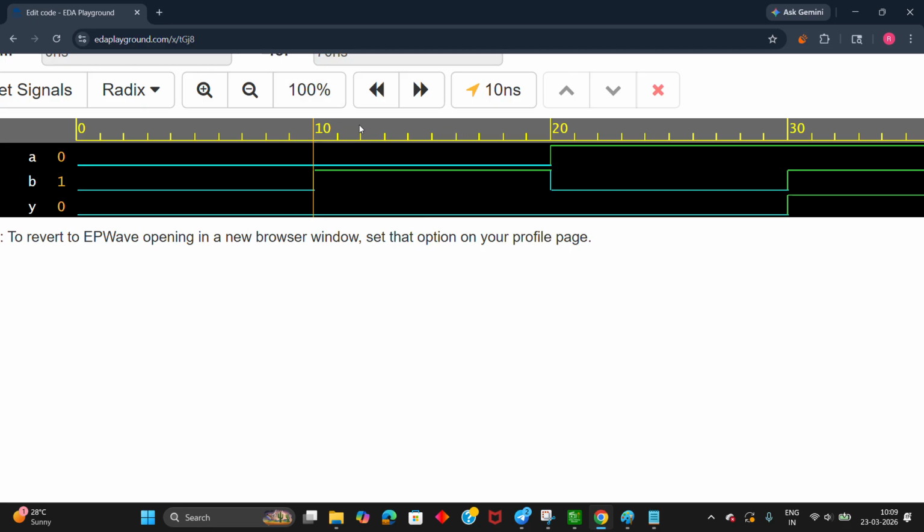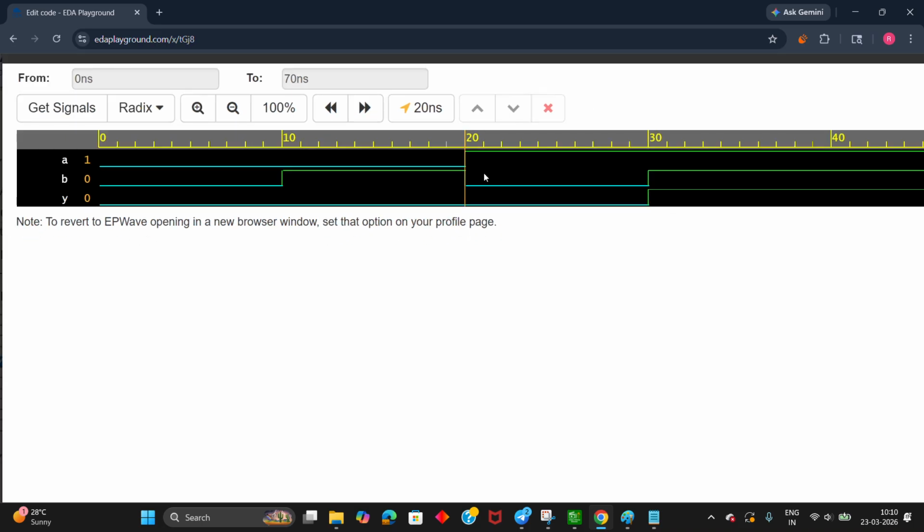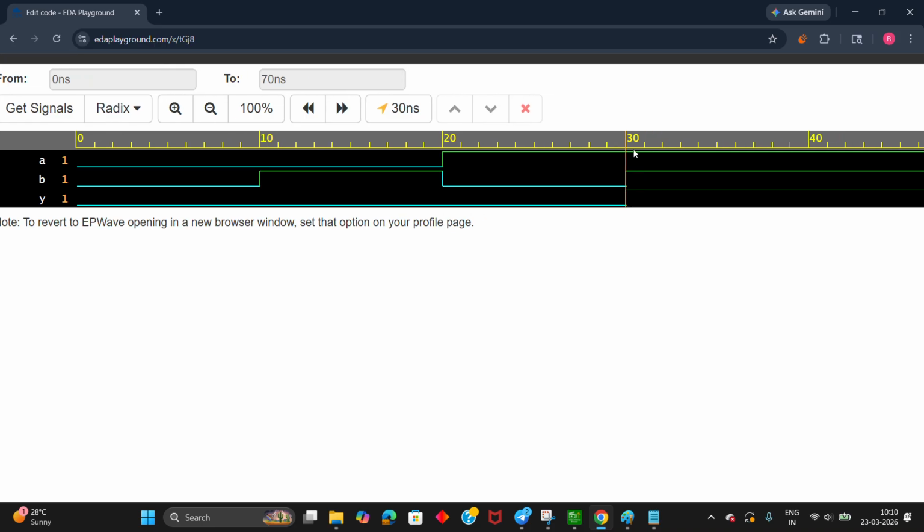After 10 nanoseconds, at 20 nanoseconds point of time instant, we have changed our inputs to a equal to 1 and b equal to 0, and we observe the output as y equal to 0. After 10 nanoseconds, at 30 nanoseconds point of time, we have changed our inputs to a equal to 1 and b equal to 1, and we observe the output as y equal to 1.